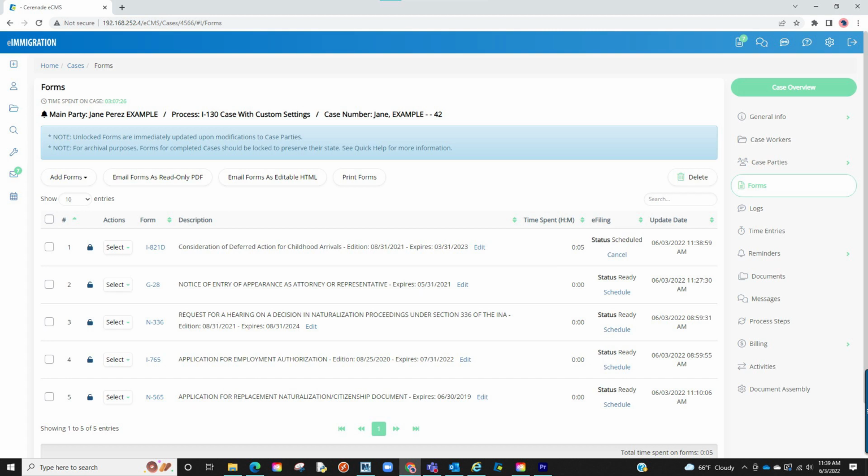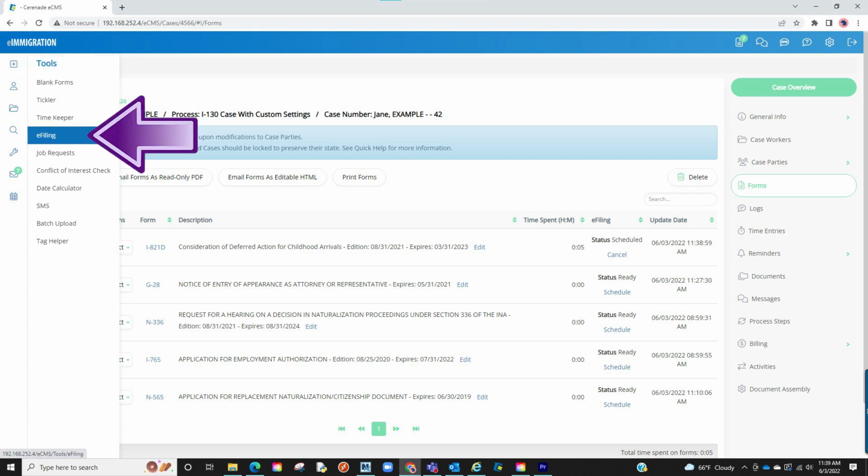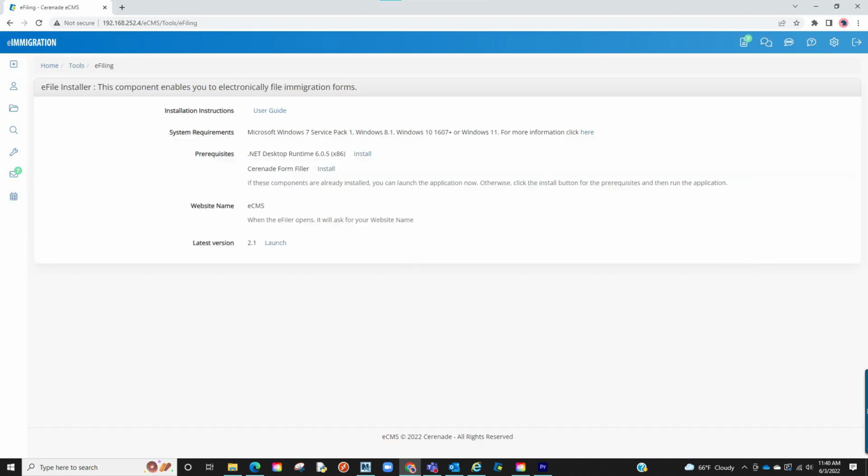Your form has now been sent to the e-filer. If you have not downloaded the e-filer, this can be done by hovering over the tools on the left and clicking on e-filing. You will then see a link at the bottom with the latest version. You will download it to your computer and install it. Please note that there are prerequisites that you may need to download as well. Those are available on this page. Also, please note that this download is only required once. You do not have to come back and re-download every time you have to e-file.